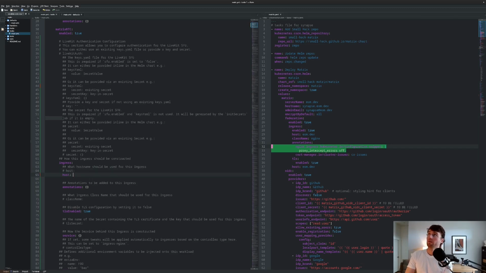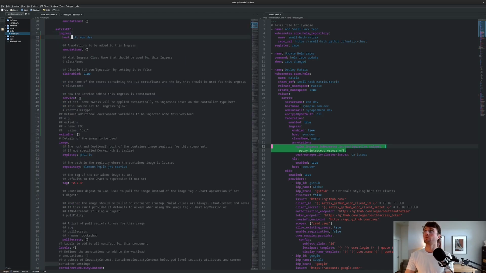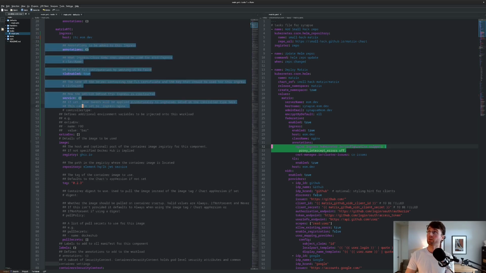Let's call it MatrixRTC.eom.dev. Or maybe we should just do RTC. It's a little bit more succinct. It's enabled by default, so I don't need to include that. And I'm assuming that the TLS stuff, the cluster issuer, all of that should come from that previous thing that I've done, so should be fine.